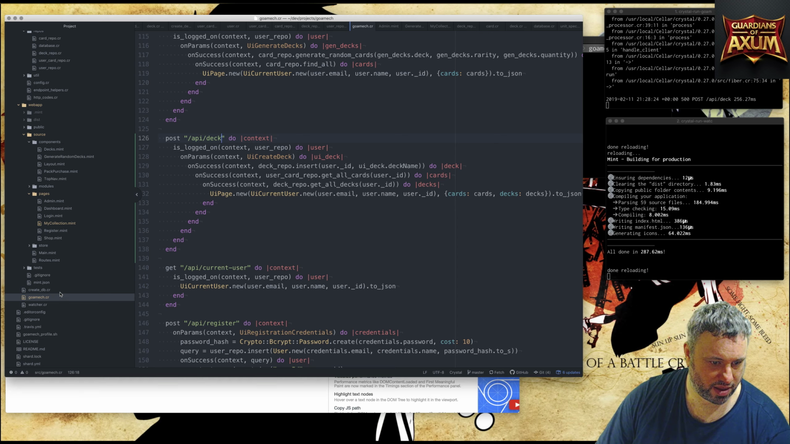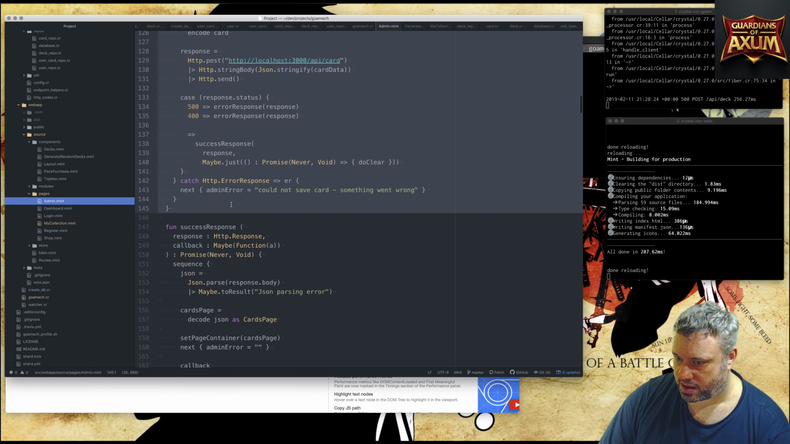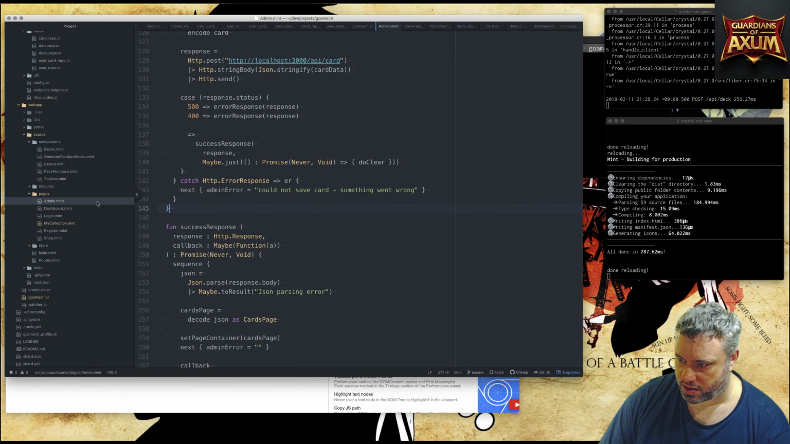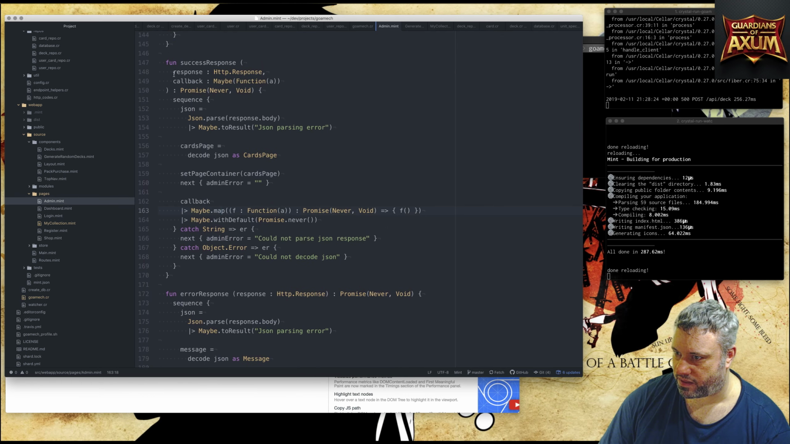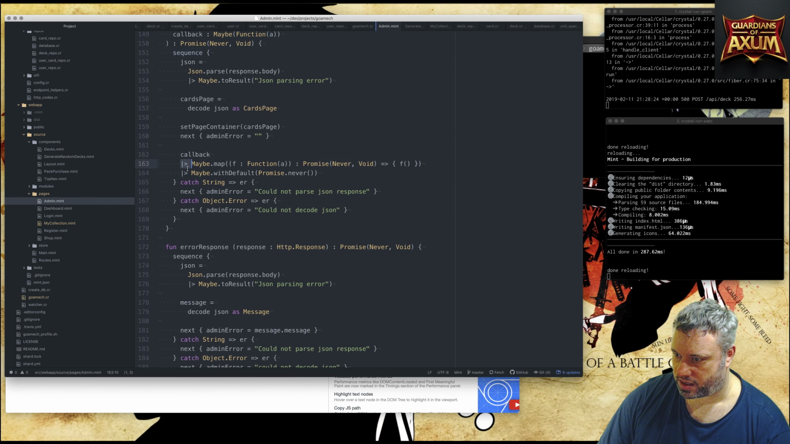Crystal has a pipe. No, it doesn't actually. That's Mint. So that sort of pipeline operator is like a pipe. It just pipes functions together. And Elm was the, Mint's based on Elm. So if you look at some of these files I'm working in, or Mint, like admin.mint. In Mint you have a function with fun, and then the function name, and then you put the name of the argument and the type, and then you have a return type. And so here's an example of the pipe.